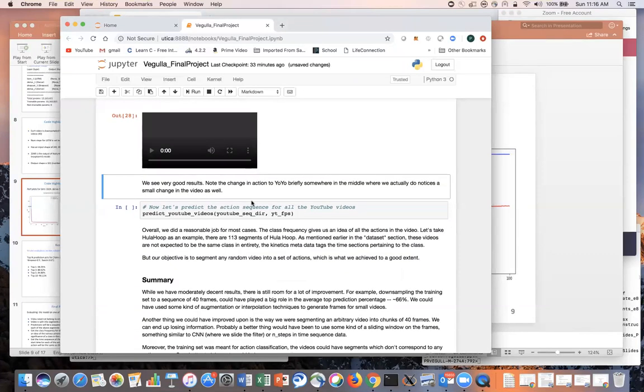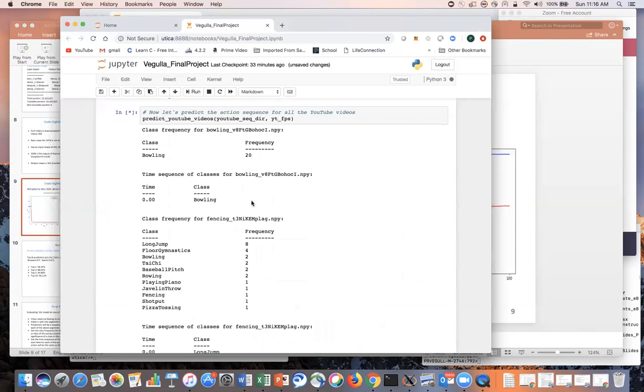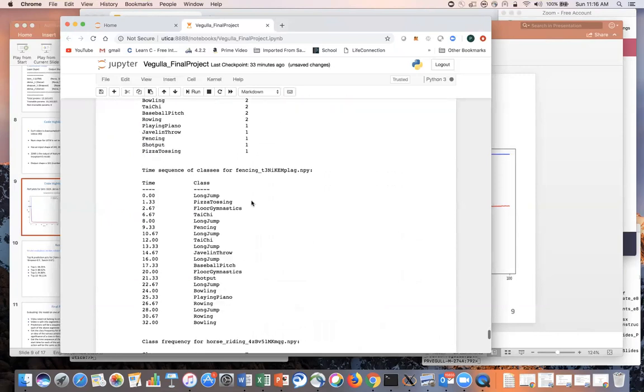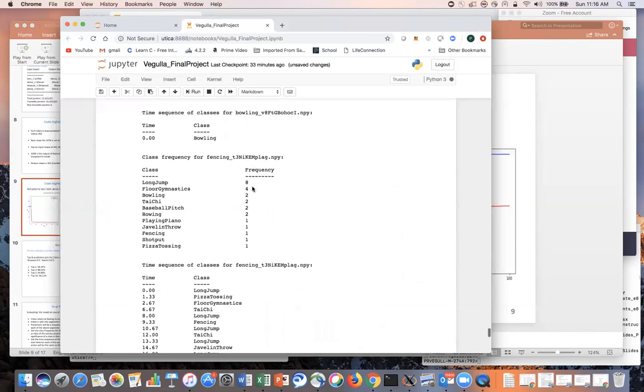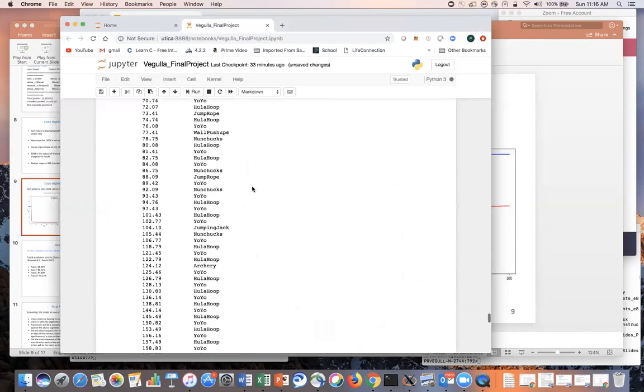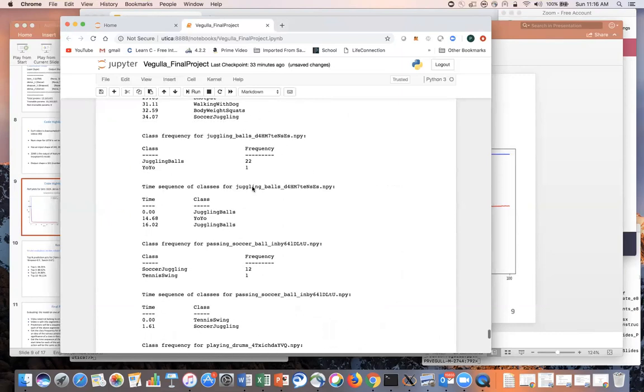Now what we could do is run this on all the 10 videos that we have and get an idea of the frequency. We get a general picture, for example, the bowling video is completely bowling and so on and so forth. This gives us a general idea of what's going on in a video as a time sequence.